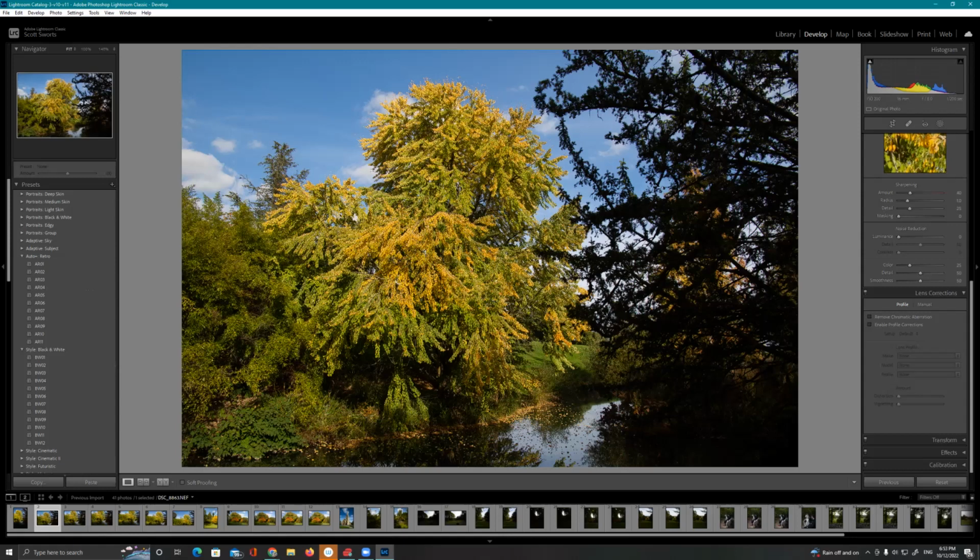So the first thing that you want to do when you go to edit your photo is you want to set the profile correction. Every model of camera and every make of lens, or every model and make of lens, has a specific profile, because all lenses have a certain amount of distortion in them. So the very first thing that I want to do before I do any other editing is enable profile correction.